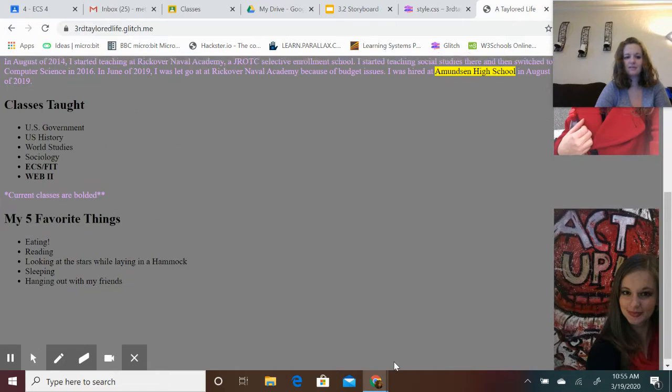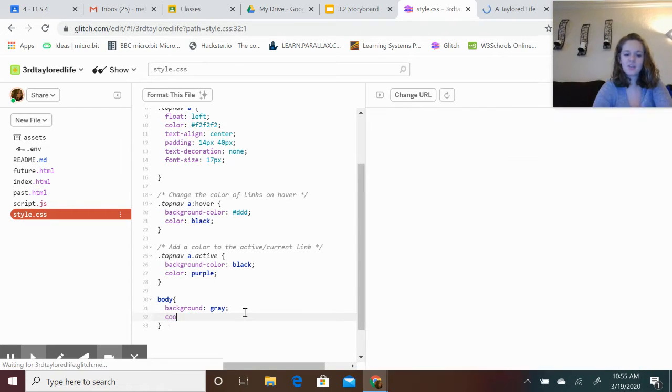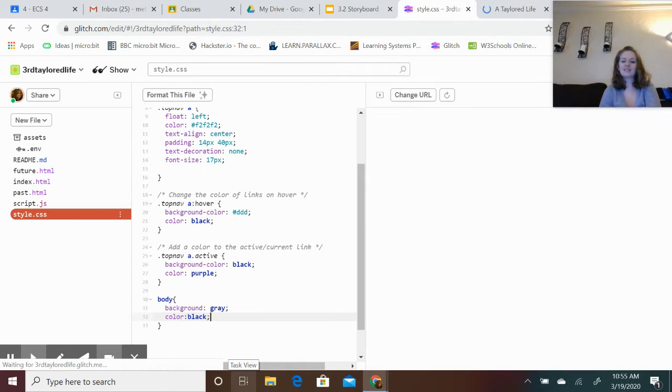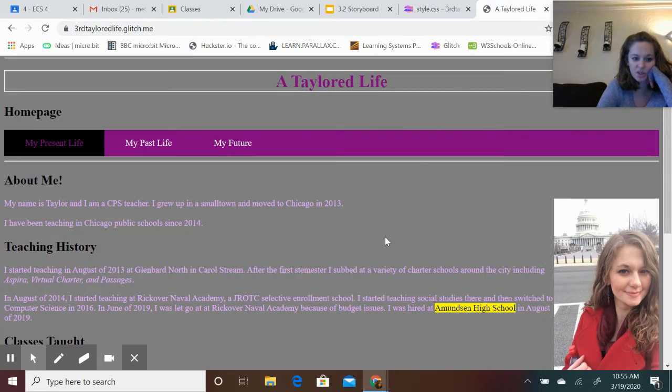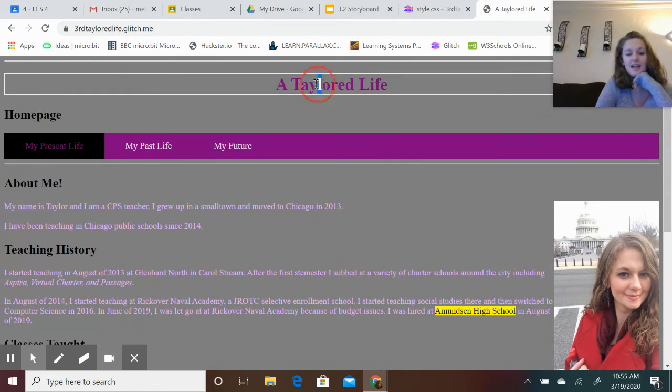So again, here we have it. So the next thing I want to do is I want to make sure that all of my font is black. So I'm going to do color, black, and again, that's semicolon. So what I want us to notice is that not everything is changing to black. This didn't, and my H1 heading up here didn't as well.